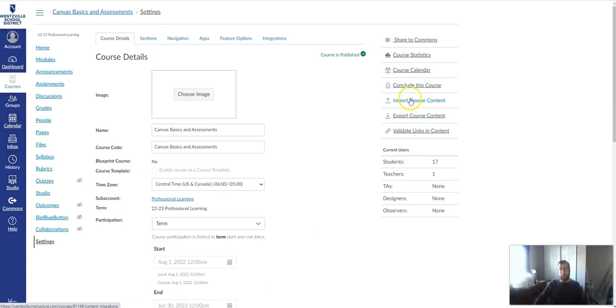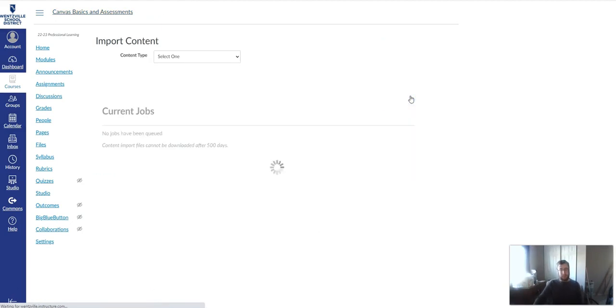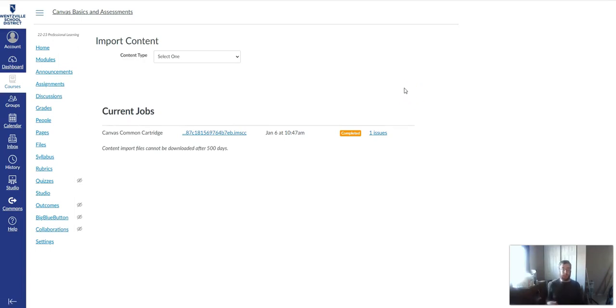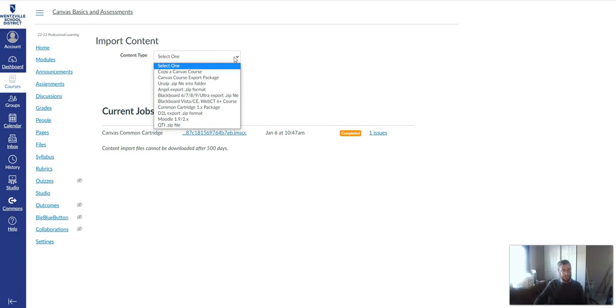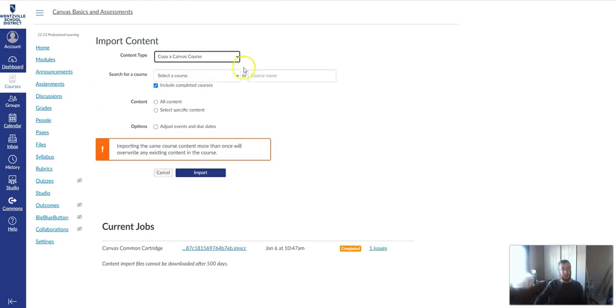And then there's import course content. So this is really, really useful at the beginning of the year. So if you have already taught a course in Canvas, it's set up the way you want, or maybe you just need to make some minor tweaks to it and you don't want to just redo the whole thing, you can import that course. So if you go to content type, there's a lot of different things here. You're going to go to copy a Canvas course.